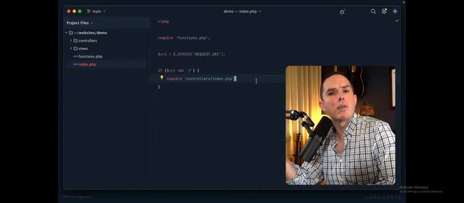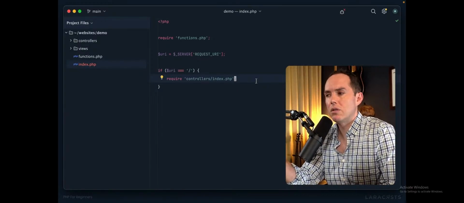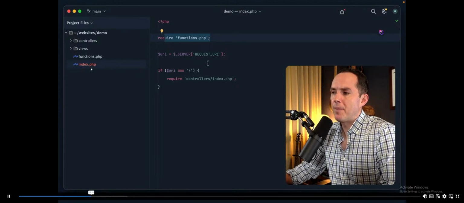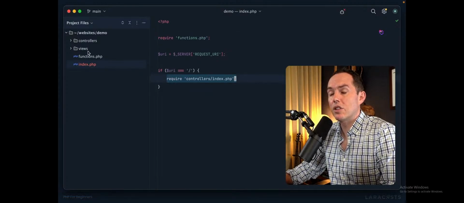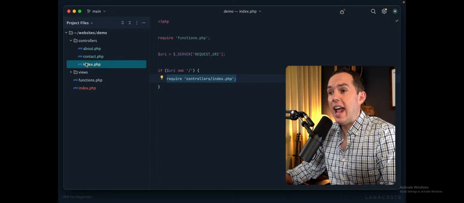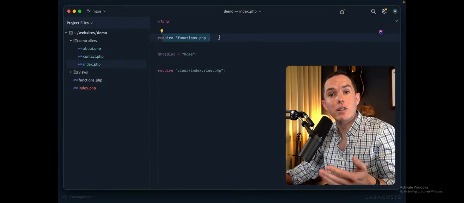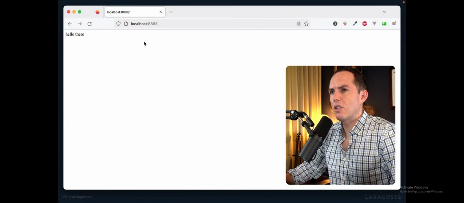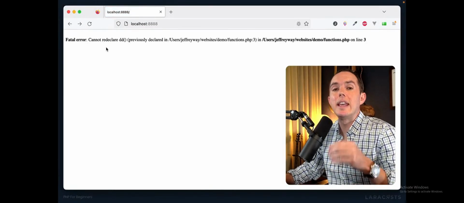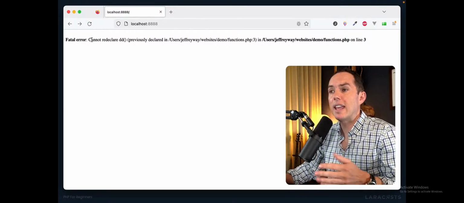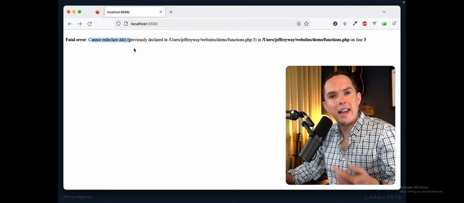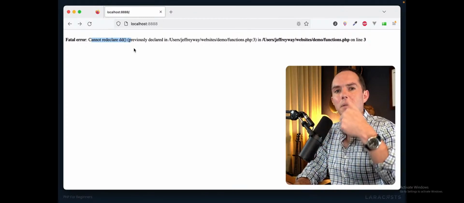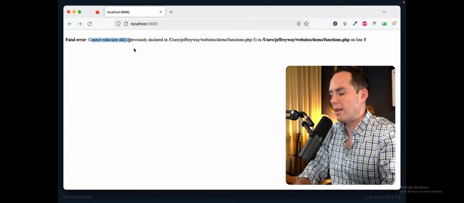But now, before we run this in the browser, I do want you to notice something. This file requires functions.php, and then it potentially includes controllers/index. And that file also includes the functions file, and we can't do that. So in fact, if I come back to the browser and we give this a refresh, we get a fatal error. Notice cannot redeclare DD. And again, that's because we required the file 2 times, so we effectively declared that function 2 times.